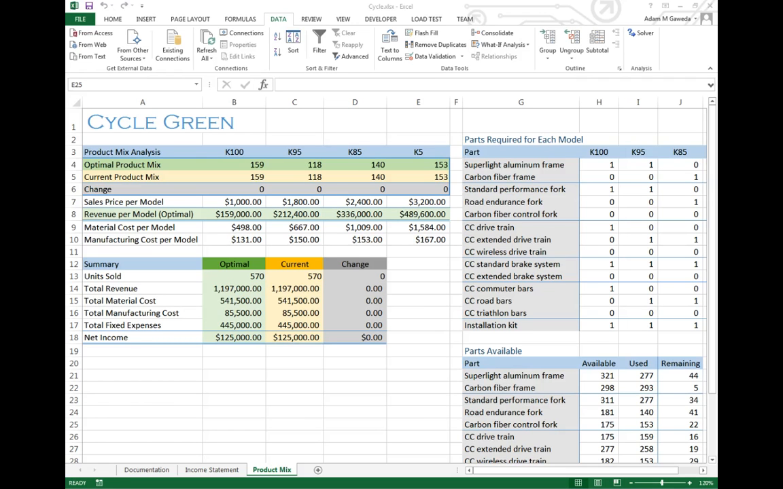So what if we were looking at the optimal solution? How many units should we sell, and of which units? You see, we've got a few different ones: our K100, K95, K85, and K5. So we've got a few of these different types. Well, if that's the case, which one should I be selling, and which one am I going to be making the money off of the most, and what's going to give me the most net income?